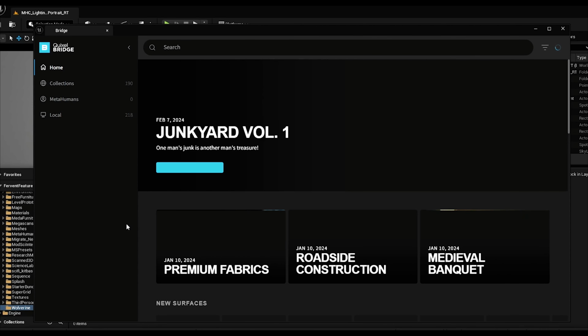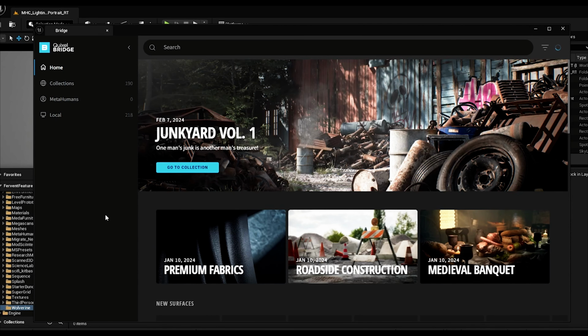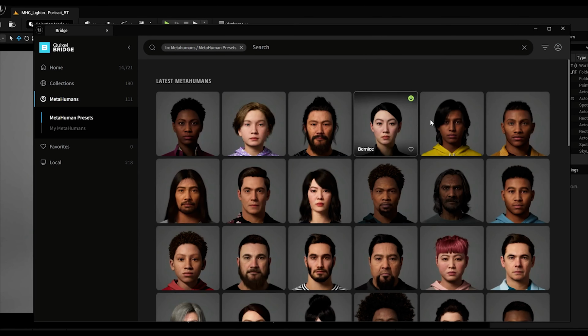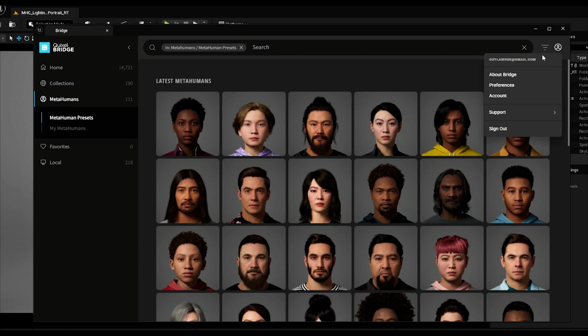Now, since my Metahuman is created for Unreal Engine 5.4, I have to upgrade him to 5.5 and then migrate and import to 5.6. Right-clicking in the content browser, I can open up a menu and click on Add Quixel Content. This opens up the Quixel Bridge. In the menu on the left side, I can select Metahumans. But of course, I have to get my Metahumans, and to do that, I need to sign in first. I find the user icon in the top right corner, click on it and sign in. Now, I see my Metahuman.